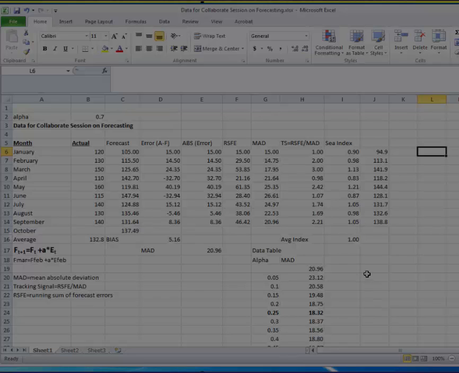Okay, so we started by first calculating the simple exponential smoothing forecast. Okay, and then we calculated the performance measures by calculating the MAD. Okay, we also calculated the bias, and then we calculated the tracking signal. Okay, so for example, when alpha is equal to 0.7, the bias is 5.16, the MAD is 20.96, and the tracking signal varies between 0.98 and 3. And then what we try to do is to find out what's the best alpha value to use. Should it be 0.7, 0.3, 0.1, and so on.